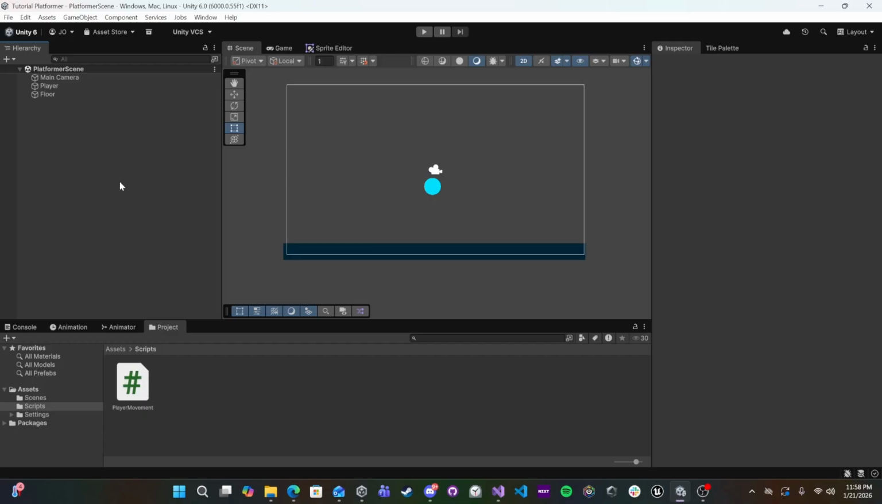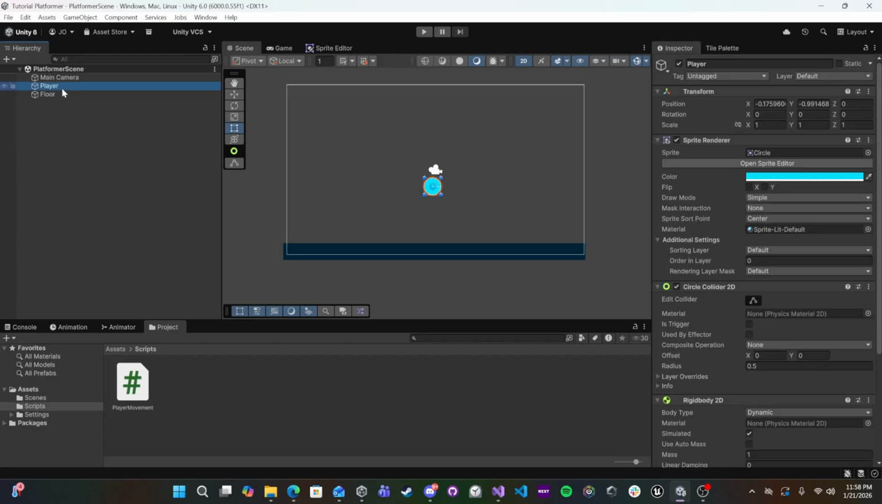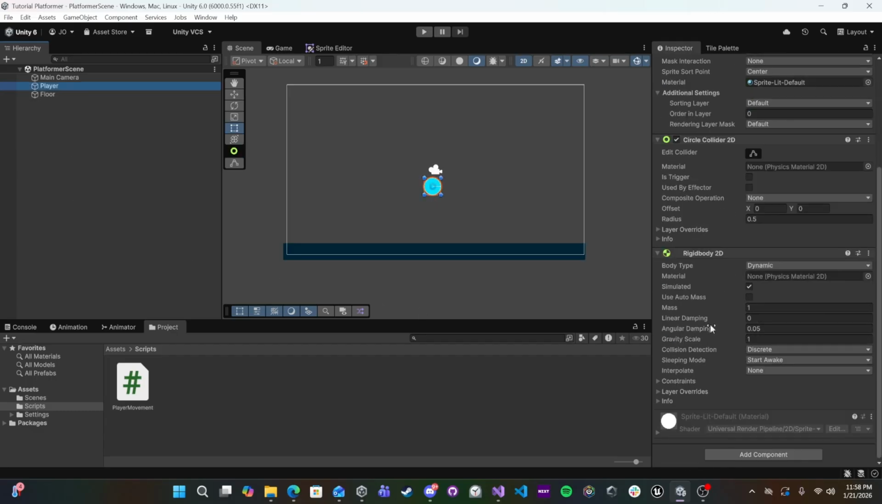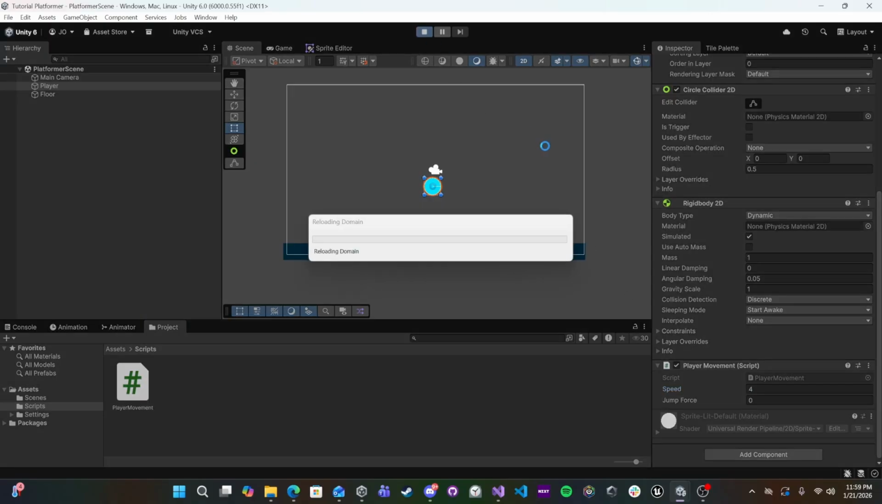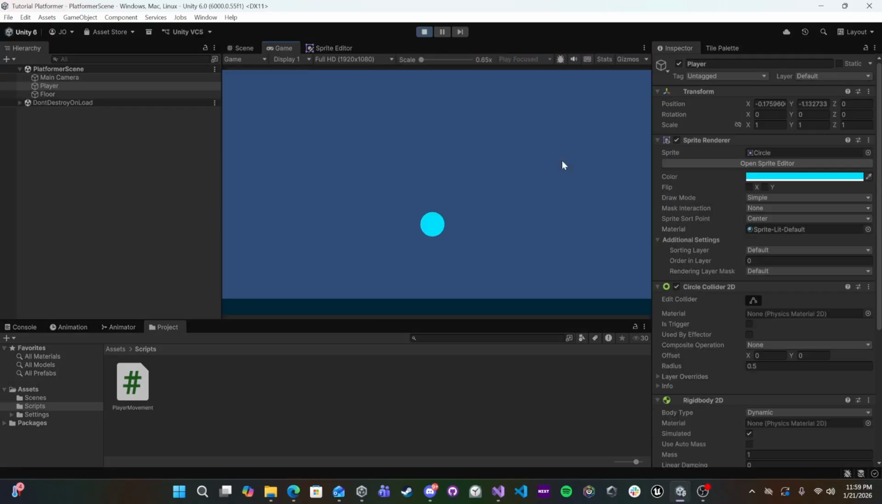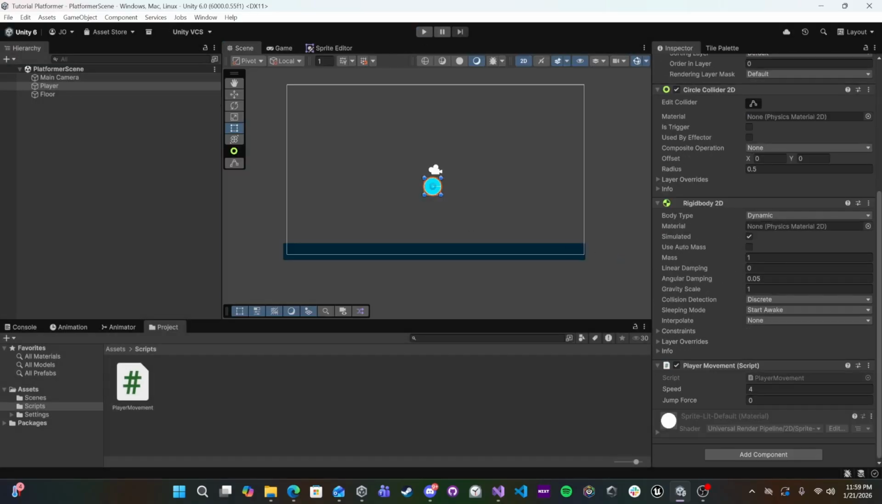Alright, before we can actually make our player move, we have to apply the PlayerMovement script to our player. So we're going to take our PlayerMovement script that we just created, add it here. And let's put in some starting value for the speed. How about 4? Let's try it out. I'm going to press right on the arrow key. Works. I'm going to press left. Awesome. We have a player that can move left to right. Next, let's do the jump.